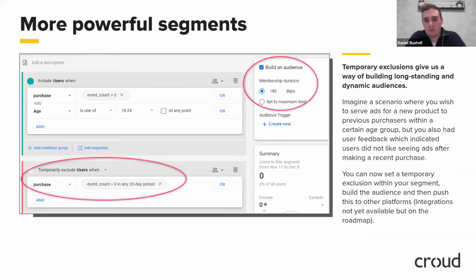So here's a fake scenario to give you a use case. Imagine you want to serve ads for a new product to people who've previously made a purchase, and you want to target people within a certain age group. But you've also had a lot of feedback from people in that age group that they don't like seeing ads after they've made a recent purchase. They find that really annoying when they've just bought something, but you still want to target those users. So what you can do is set a temporary exclusion.